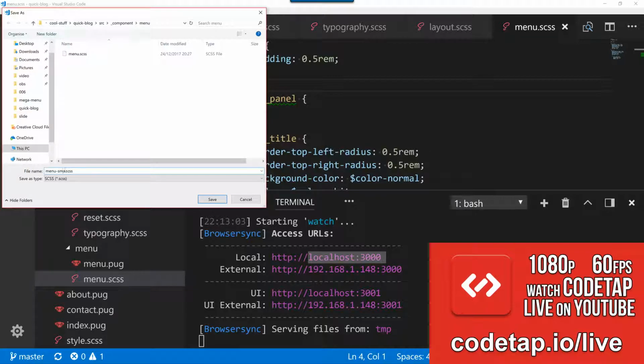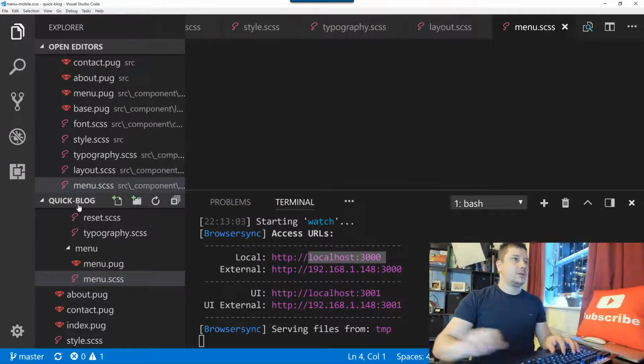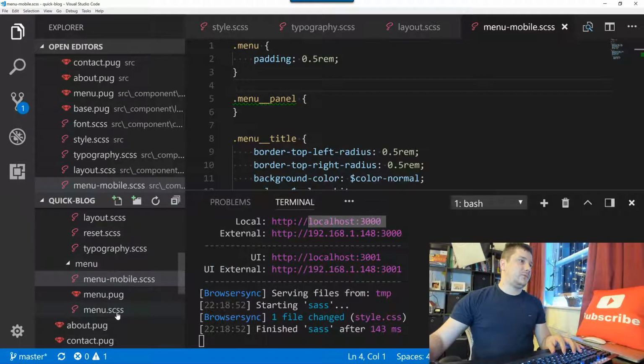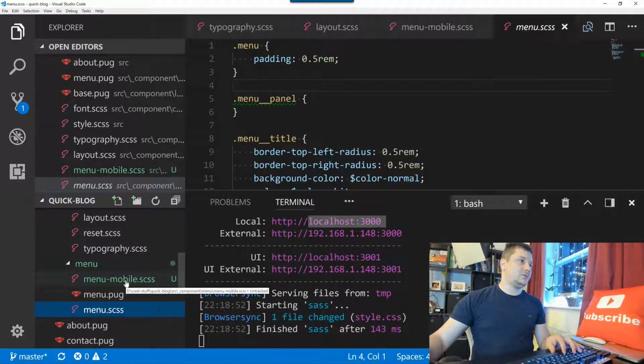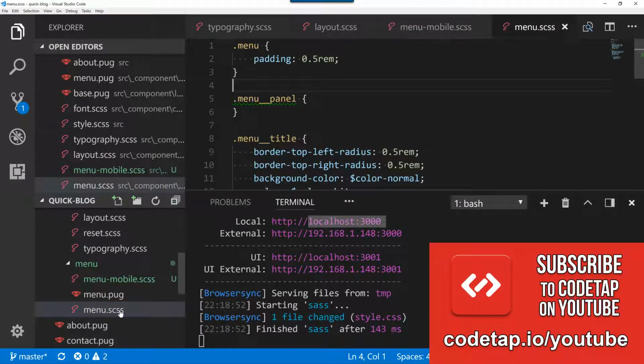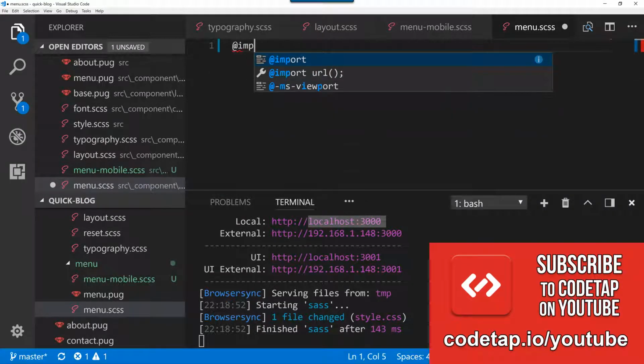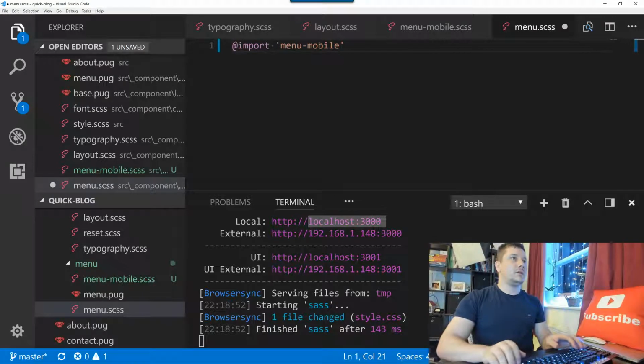So smartphone or mobile. It doesn't really matter what you call it. So right now we have menu SCSS and menu mobile SCSS, which are one and the same. What I intend to do now is remove everything from menu SCSS and say import and then menu mobile. So what I'm doing now is importing menu mobile into menu SCSS.